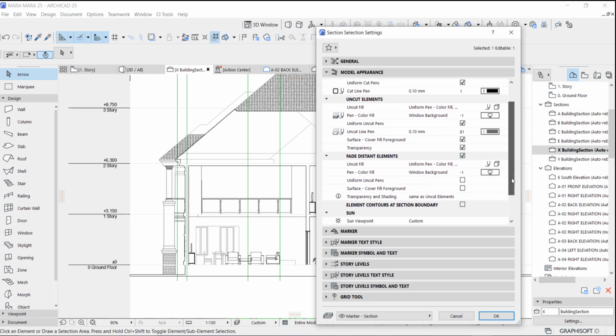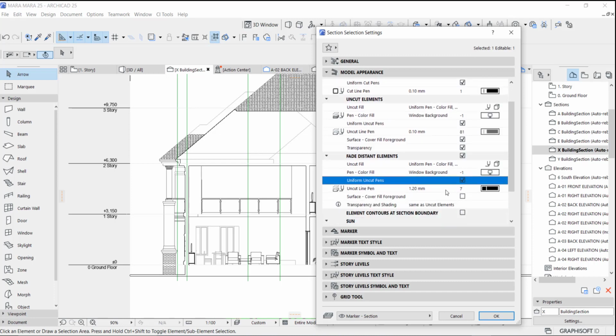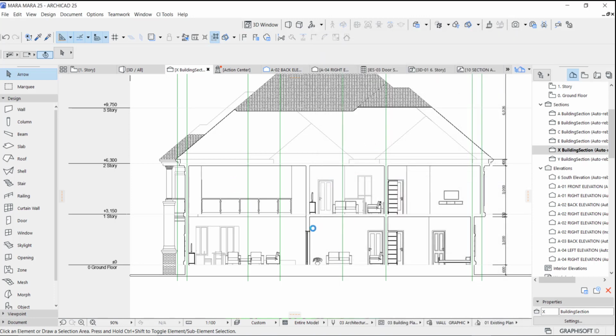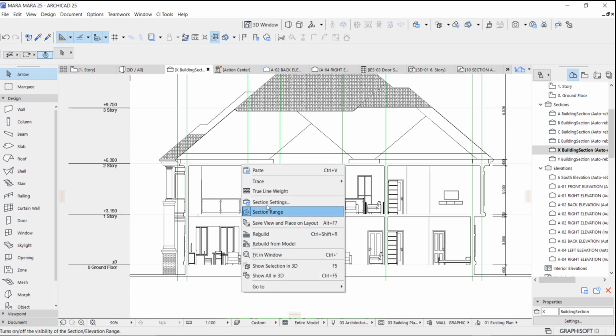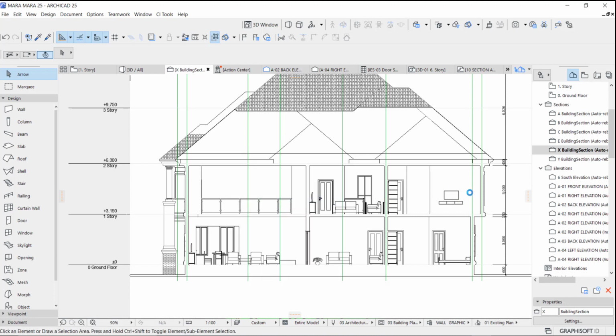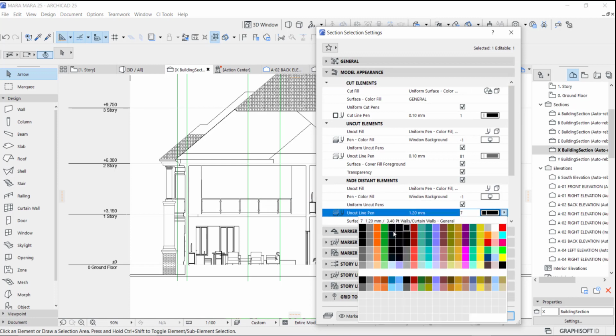So we were here, and if you want the lines to be uniform, you can always check the line, then it will give you another option again. All right, so everything is going to be black. That is if you want to control the lines. If you want to control the color of the lines, you have to check that, like so.